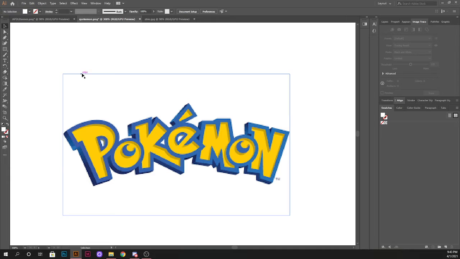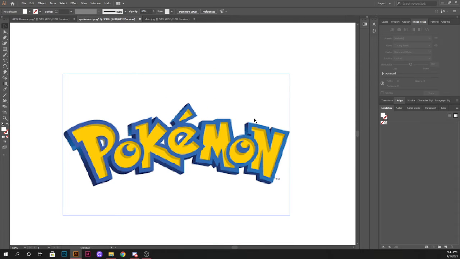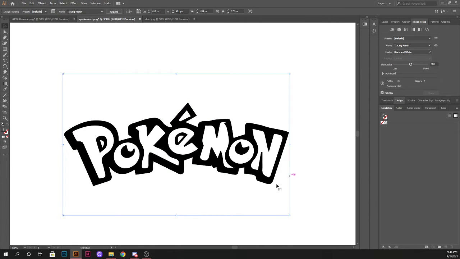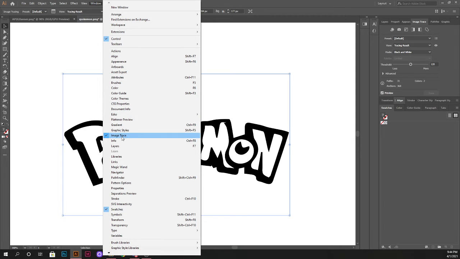But anyways, what image trace will do is, if I zoom in here, this image is very blurry, pixelated. It's a PNG file zoomed in, otherwise known as a raster image. If I click the image, I get a button up here that says image trace. I can click that. It'll start by being black and white. You can open this image trace panel over here by going to Window and then image trace, and it should appear somewhere on this side of the screen.